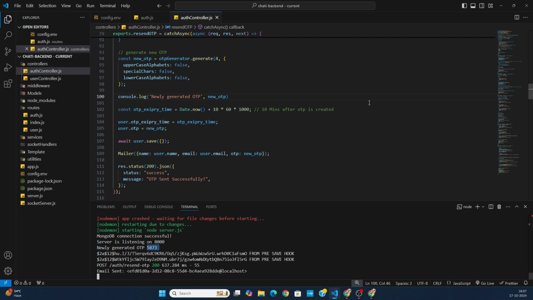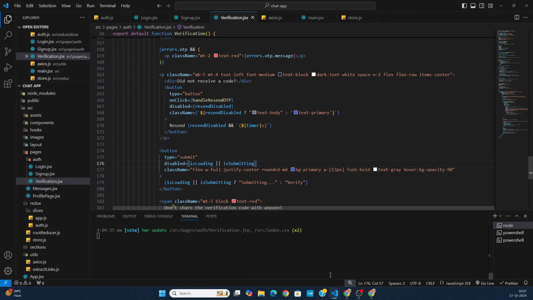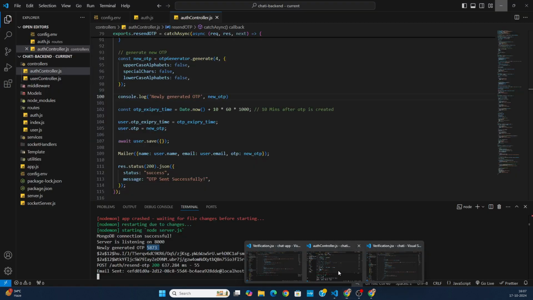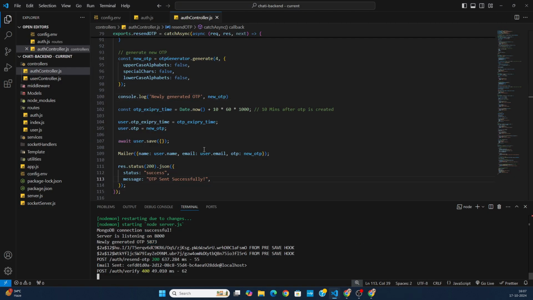Now I'm just going to try to submit this OTP from my client side. Okay. So let me write 5873, click on verify button, and still it's saying that it's not valid. So again, we need to debug this. So let me show you how we are going to proceed with that.